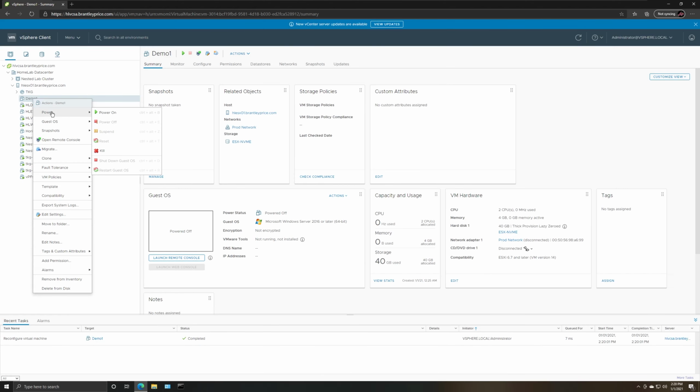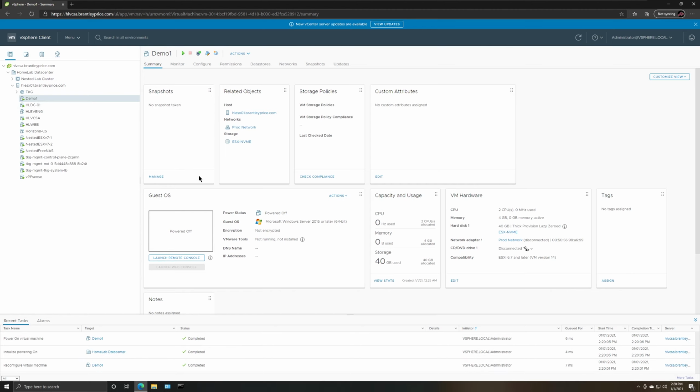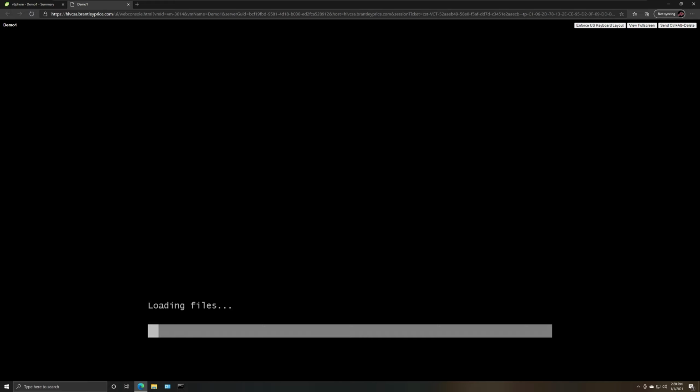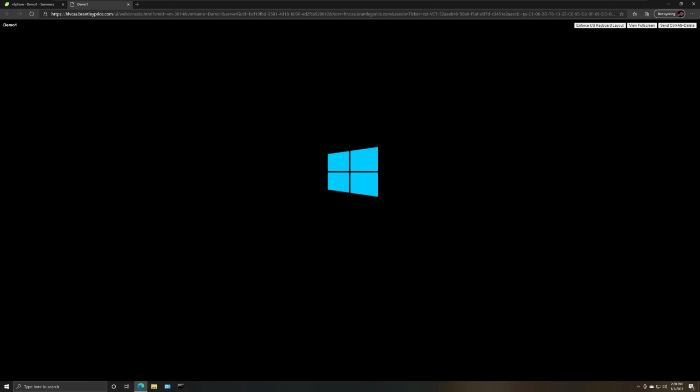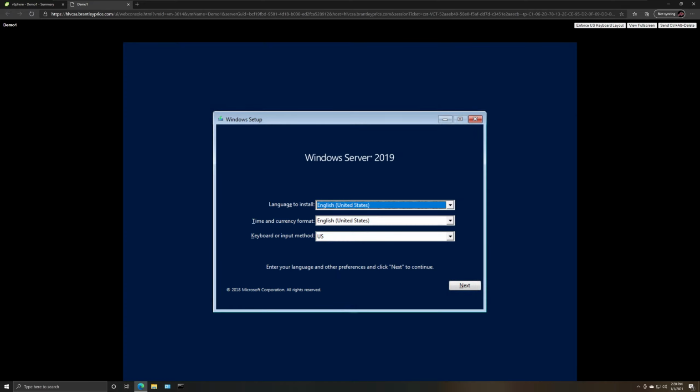Once this is connected, we can power on this VM and open up the console. I use the web console for ease of use. You start the VM and press any key just like you would if this was a physical machine. And you should get the Windows setup screen. From here, you just walk through the Windows setup the same way you would if this was a physical machine.